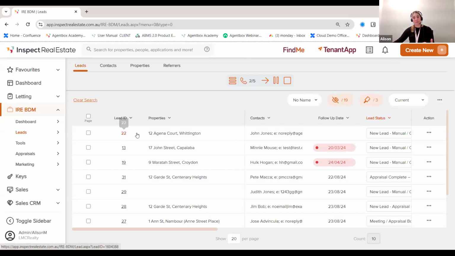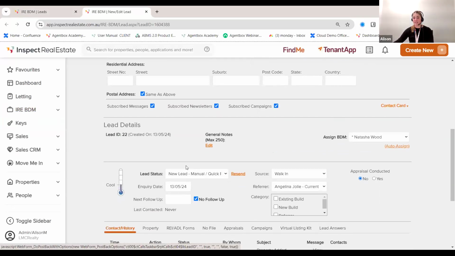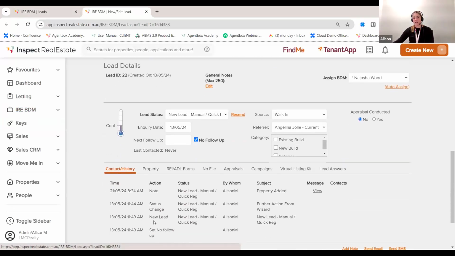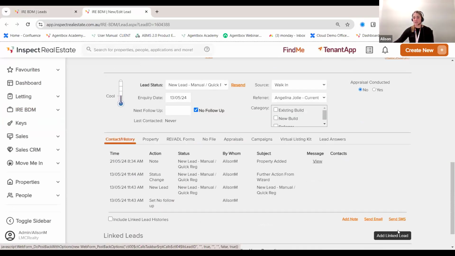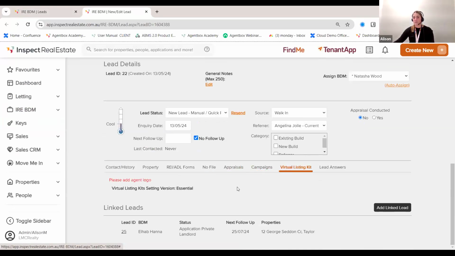And then you can work through your leads one by one, or you can do a bulk contact session. So working one by one, you can jump into the lead itself. You can update the contact details. You can update the status, which can trigger certain communications. You can track the contact history and send individual comms, add a property and book an appraisal, add a campaign, and also look at our virtual listing kit.